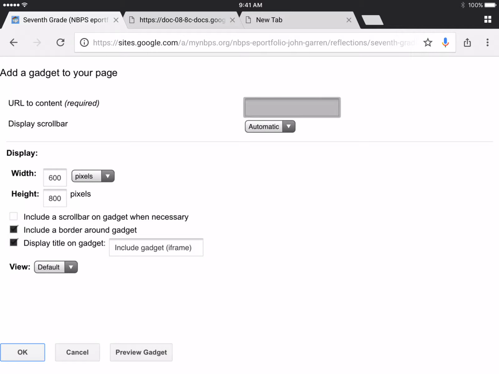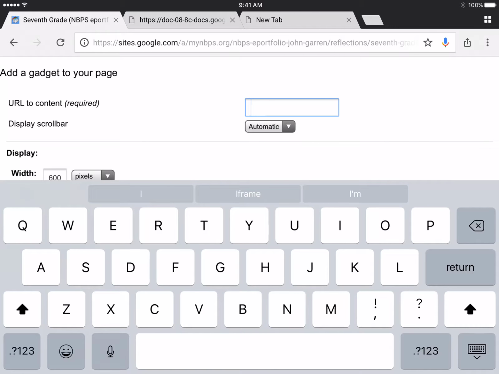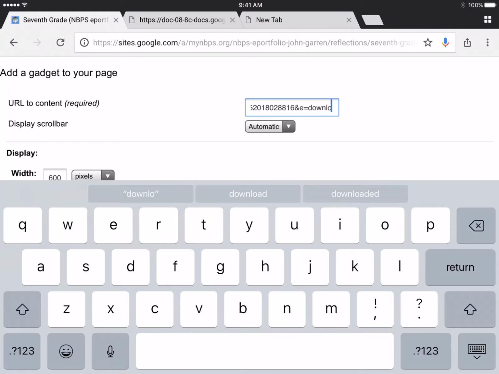The next part of this is to put that URL that you copied a few seconds ago. So I'm going to tap in here and I'm going to paste. Now you're not done. You do need to massage this a little bit. You see how you have the ampersand at the end, E equals download. You need to get rid of download equals E ampersand. Don't delete any of the numbers that are there. That will not make your link work.